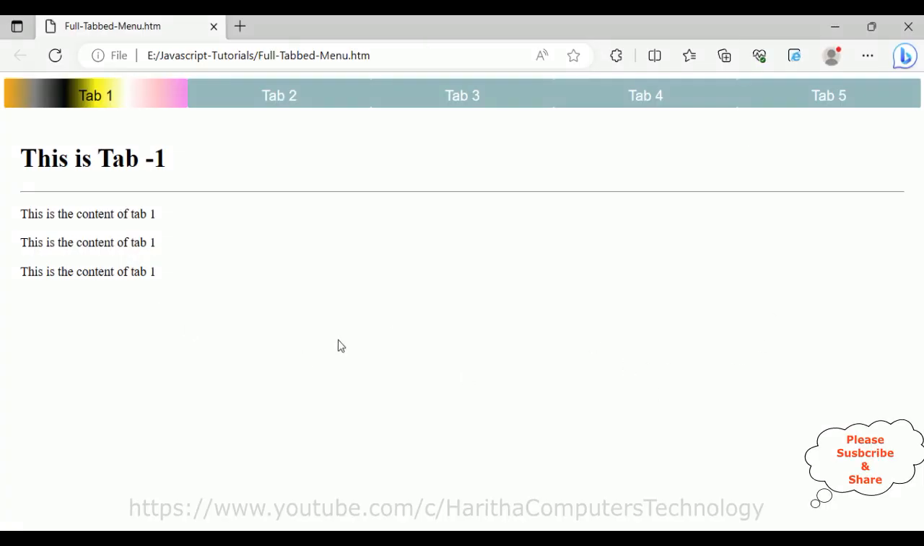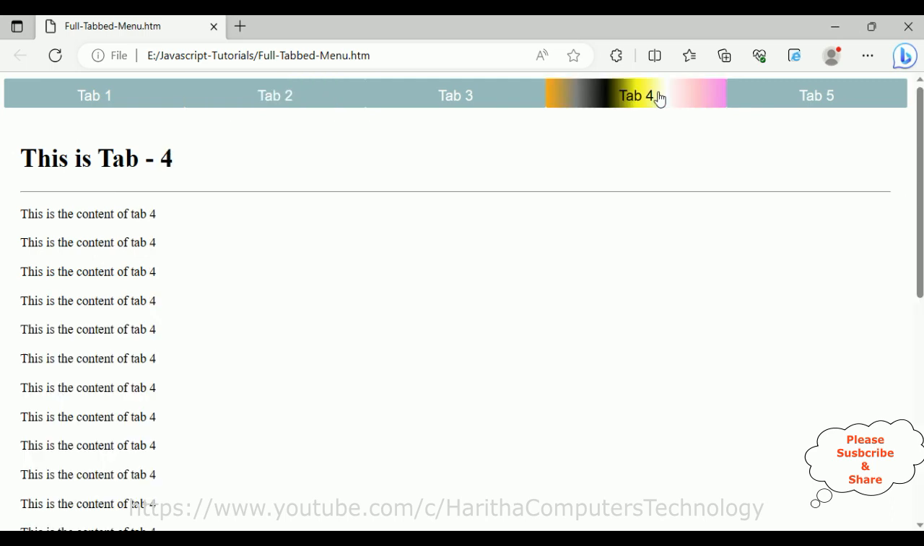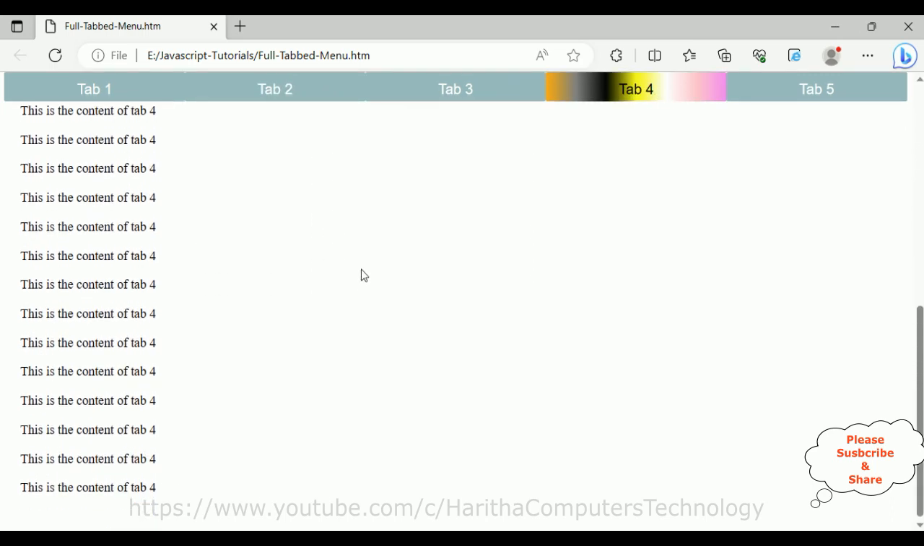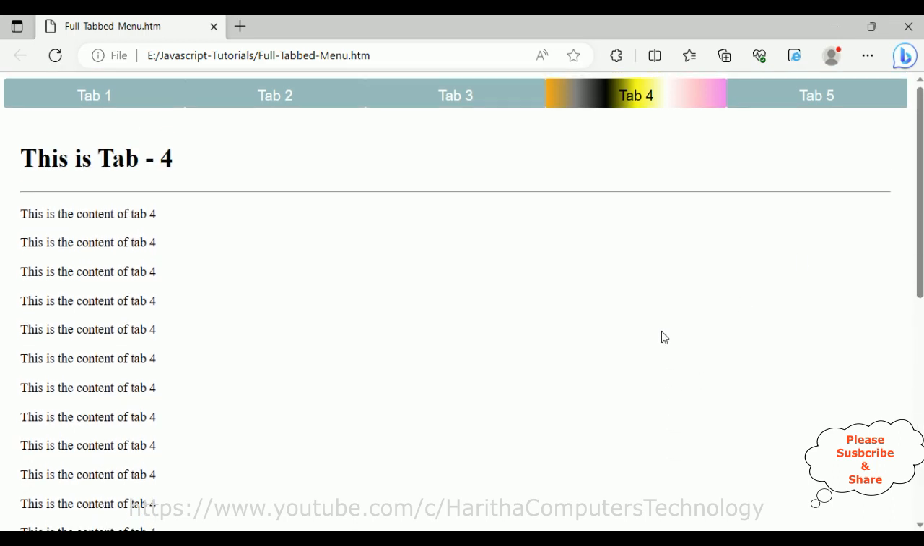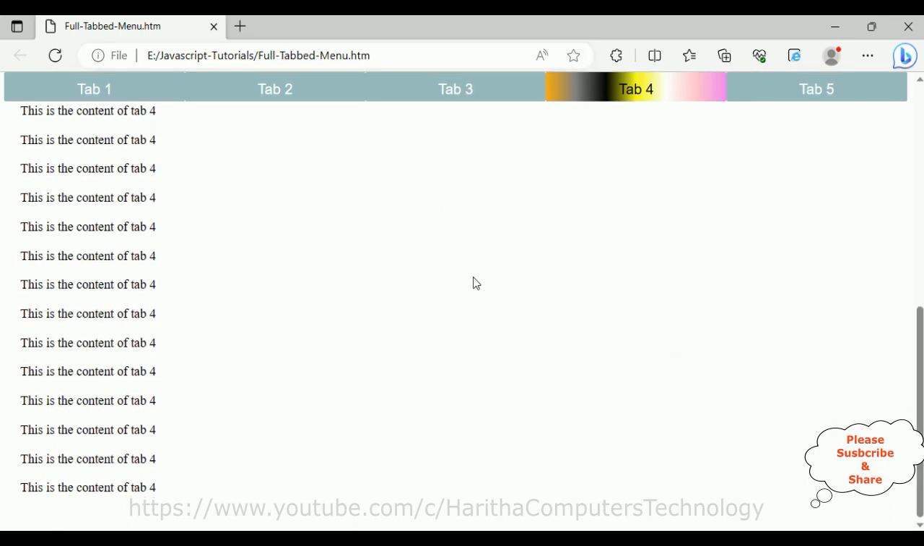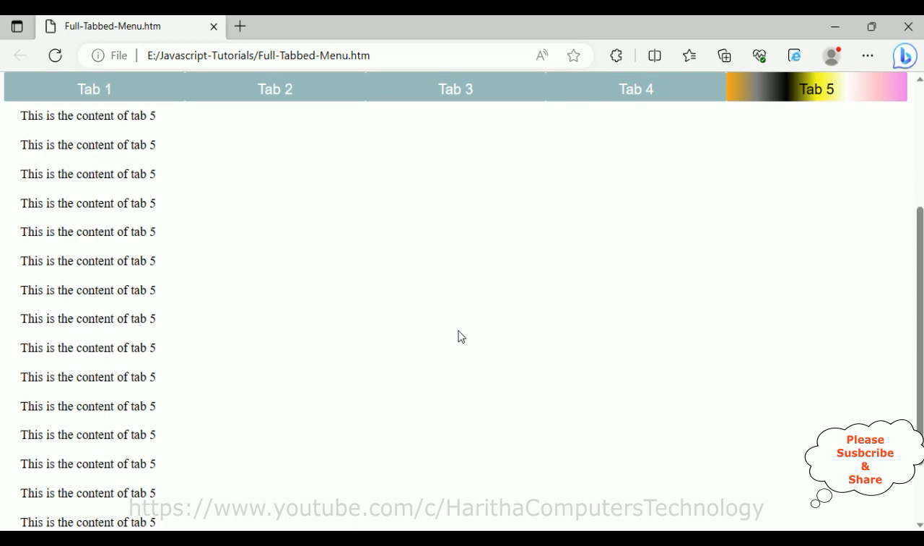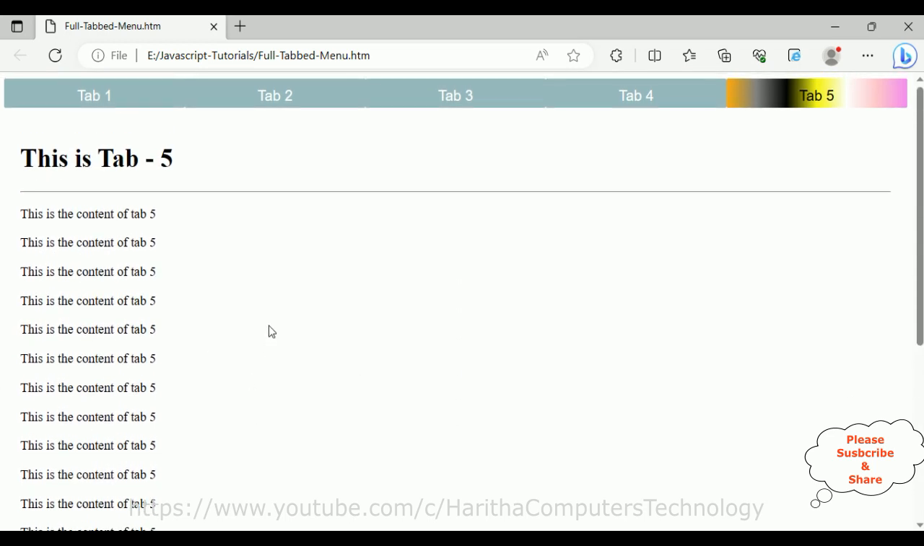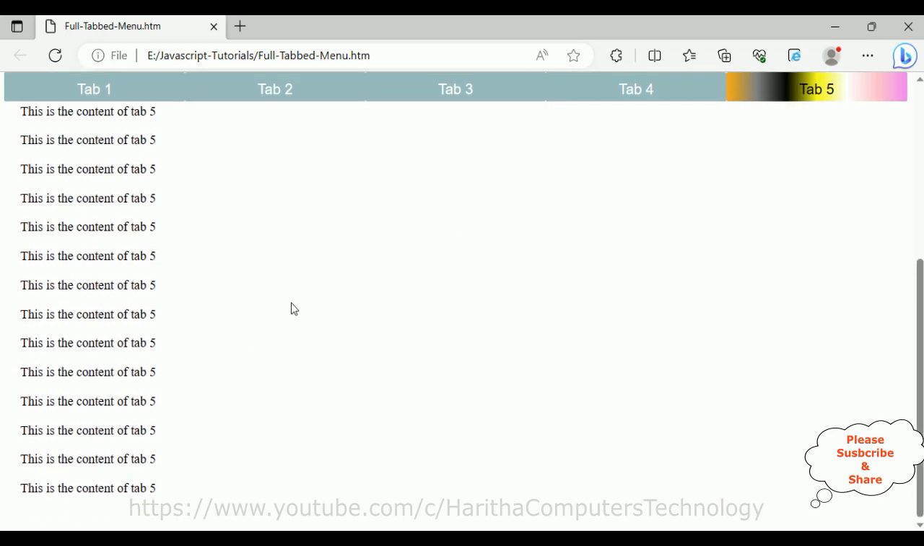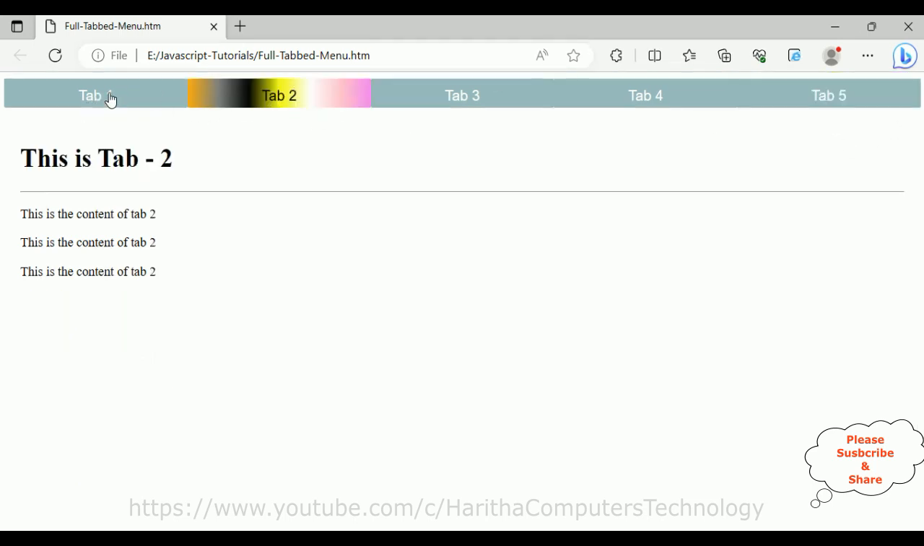Let's check again the final output. Tab 1 is active by default. Tab 3, tab 2 and tab 4, this is tab 4. Notice the tab menu is always visible, a sticky header section. Tab 5 also has content. If I scroll the web page, even then the tab menu is visible.